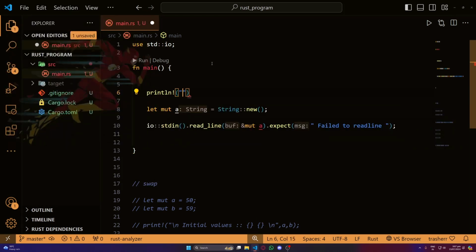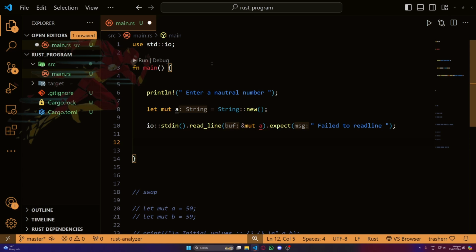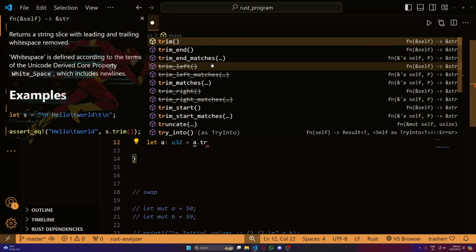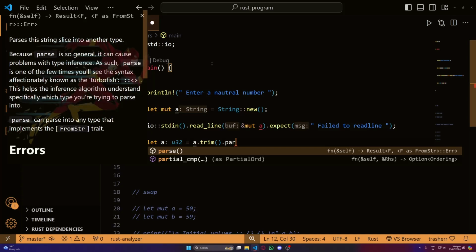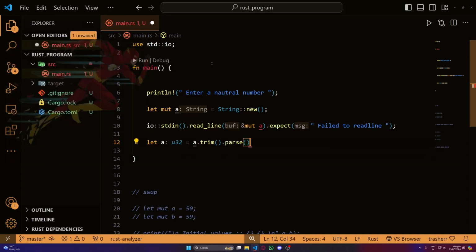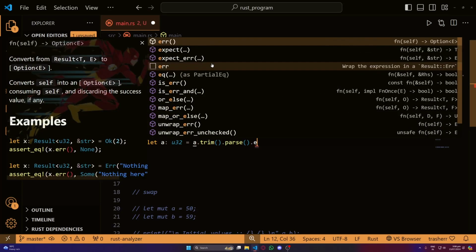Let's also print a statement for the user to know what to do. So we'll do enter a natural number. Now let's convert this input into an integer. To convert it, we'll first trim the value and then we'll parse it. And finally, we'll do error handling. For that, we'll do expect.